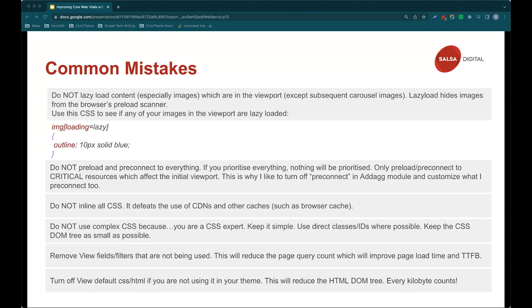So you can disable those things, especially removing unused fields and filters. I've seen sites where they have fields and filters in their views, but they're not even using them. For example, they might have a field and just hide it, and when you really check, that field is not even used in the view. It's just there because some previous developer thought it might be needed. If you trim your views like that, it will reduce the SQL query count for the page, which would ultimately improve your page load time and TTFB, time to first byte. So have a look at your views and try to make them smaller.